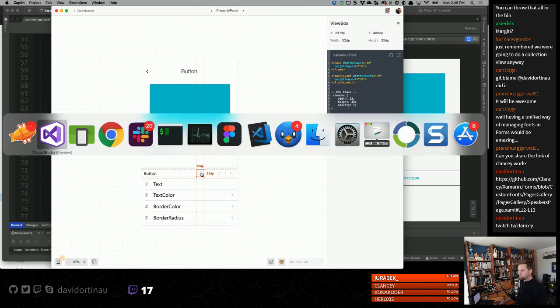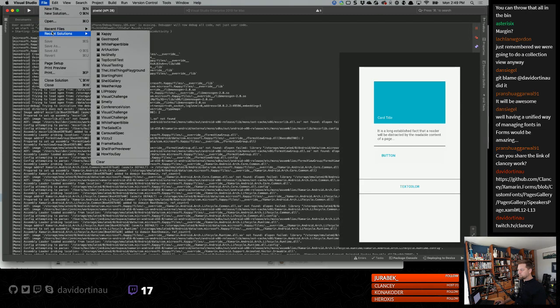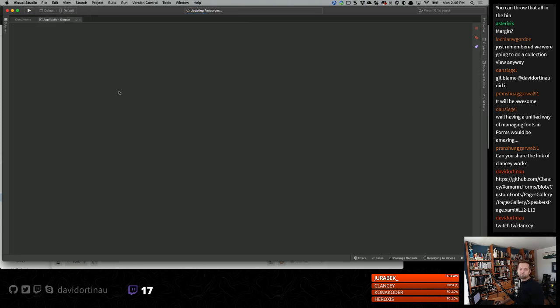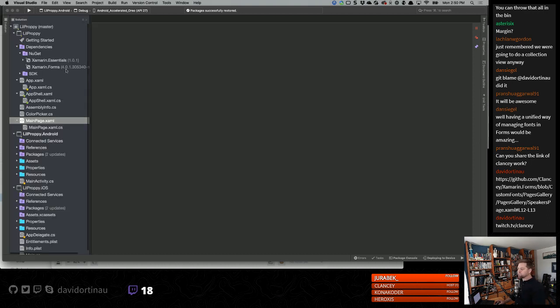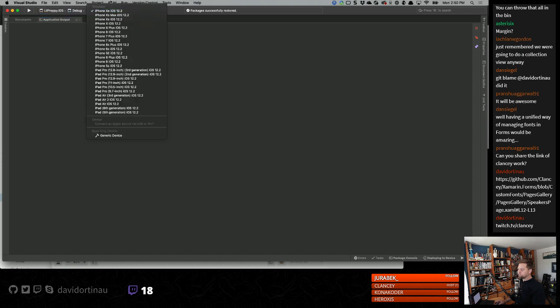And let's kill this real quick, and I'll open up Lil Proppy, which is a separate project, but I'm going to bring all this stuff in. I just harvested this from the forms repository and put it in here to see it working in a single spot. So let's go ahead and run Android or iOS, sorry, because it'll go faster.